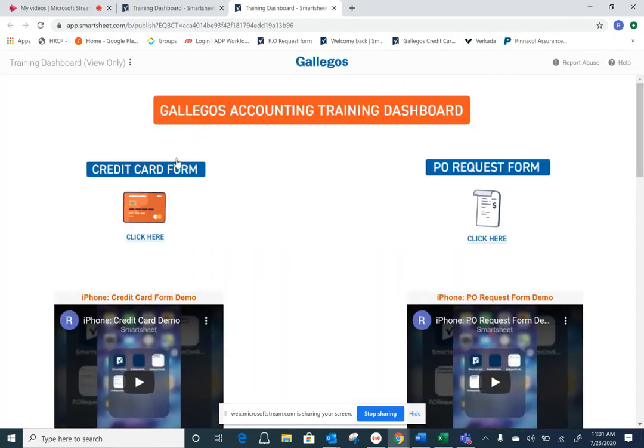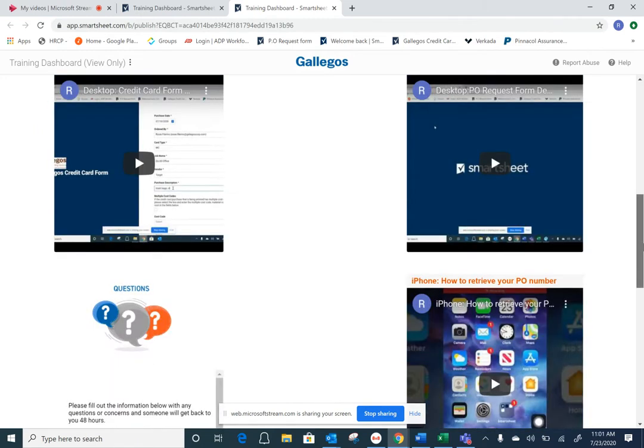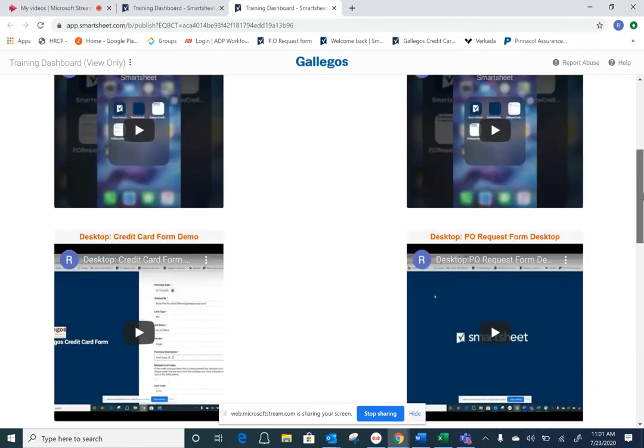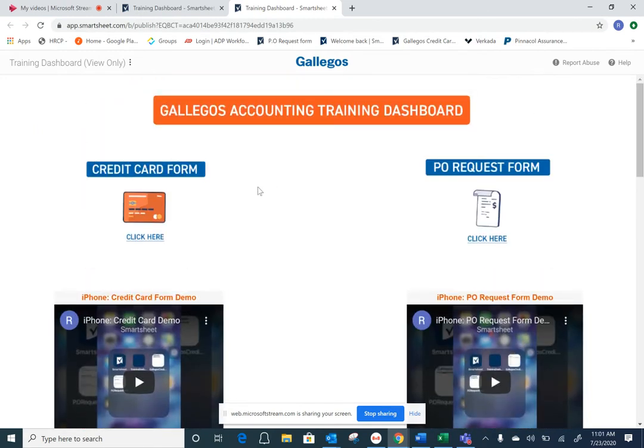On the training dashboard, you have access to your credit card form, your PO request form, as well as any demo videos that were made. For this video, we're going to go ahead and access our credit card form. I'm going to select the click here under the credit card form, and that's going to open up the credit card form.